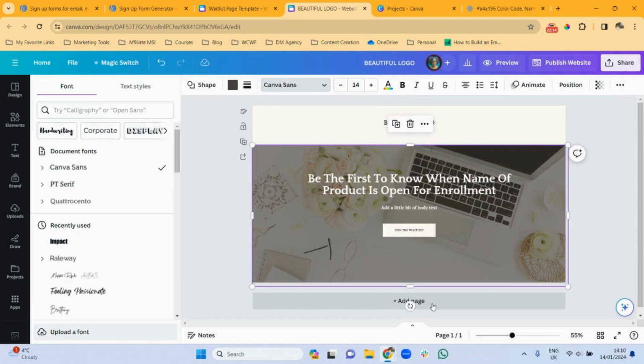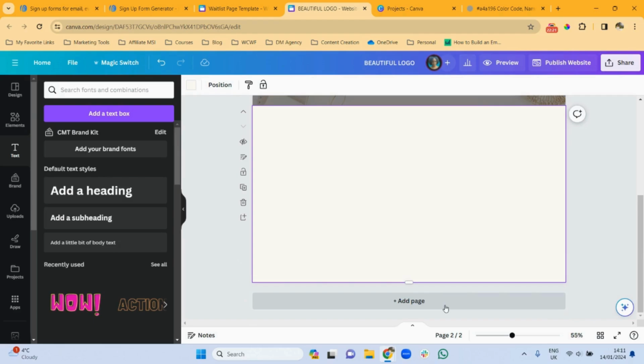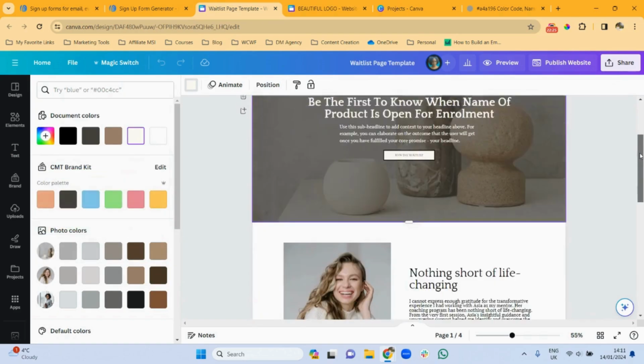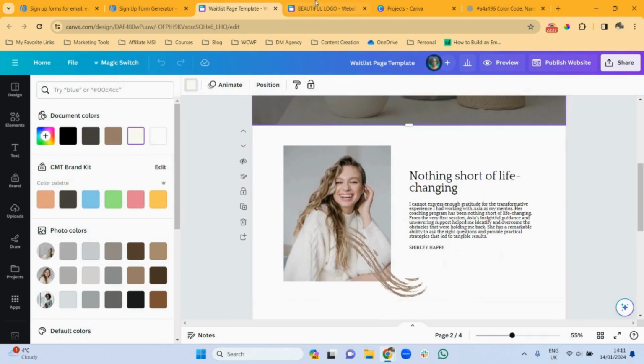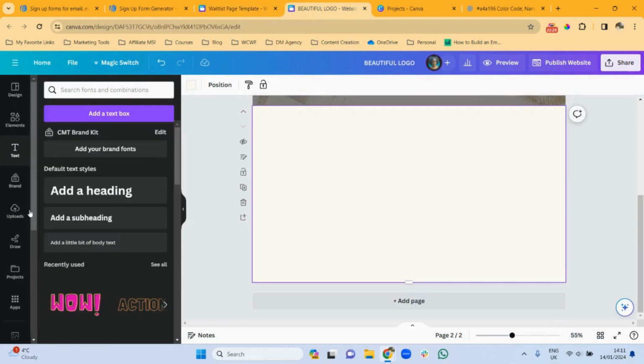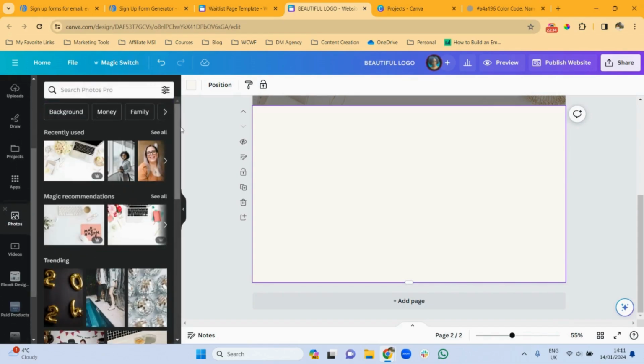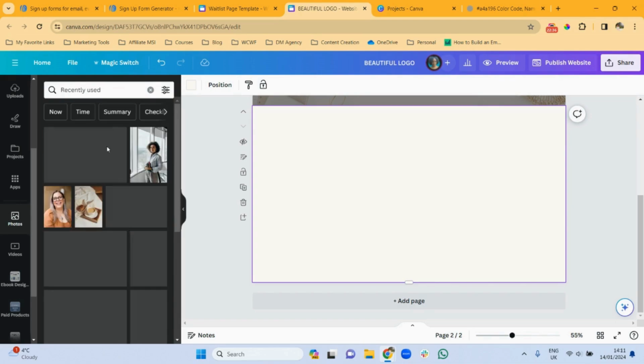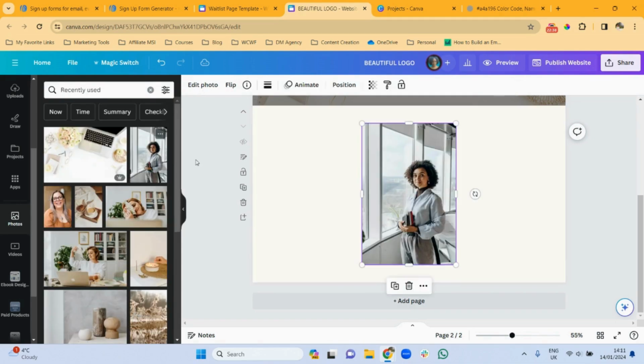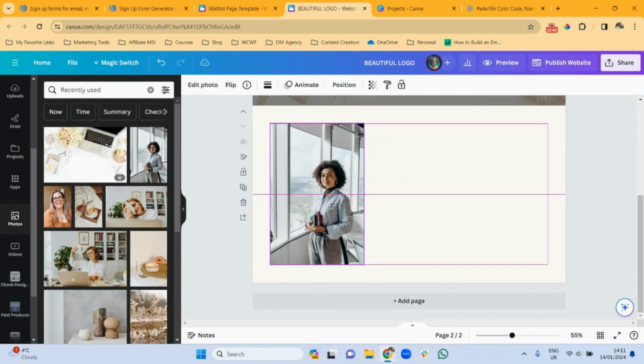So my first section is completed. So we can add a second section by adding add page. And we're going to create the testimonial section like it is here. So to do that, let's just add an image to the side. So scroll down on the menu and we're going to add a vertical image. I already have vertical images that I want to use. And I'm going to use the grid lines to move it all the way to the left.